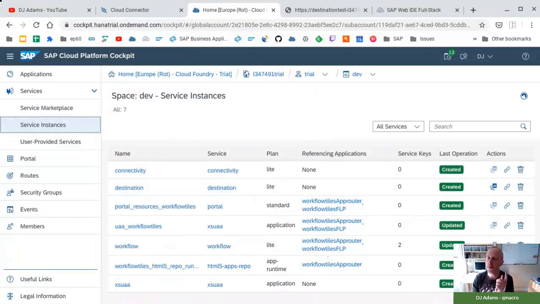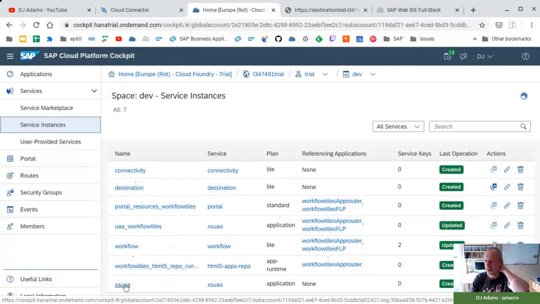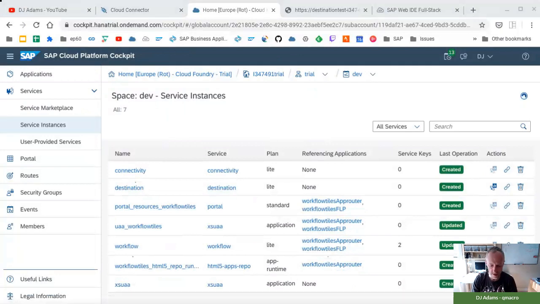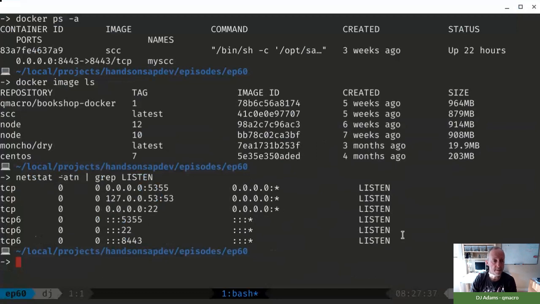Where were we? Okay, so what we want to do is make use of the connectivity, destination, and XS UAA services, but we'll do it bit by bit. Now, let me move up here and start thinking about the AppRouter. Can anybody tell me in the chat where the AppRouter is?